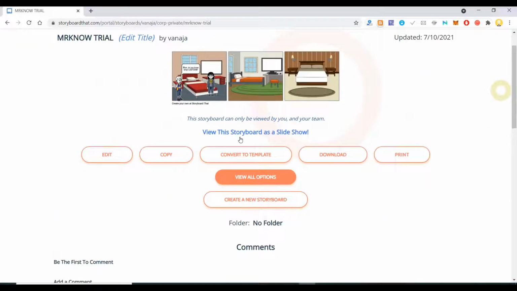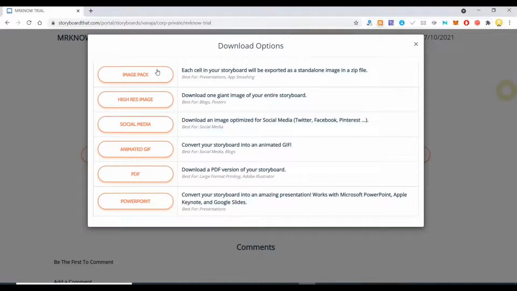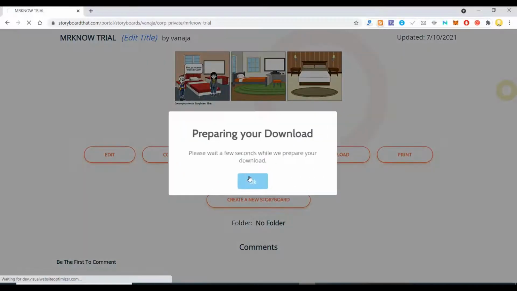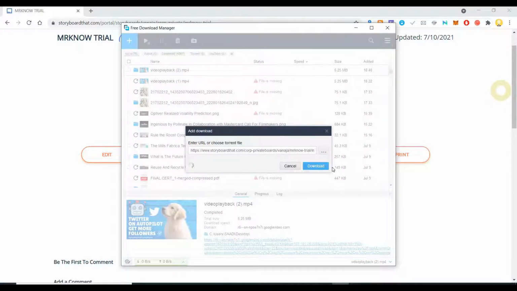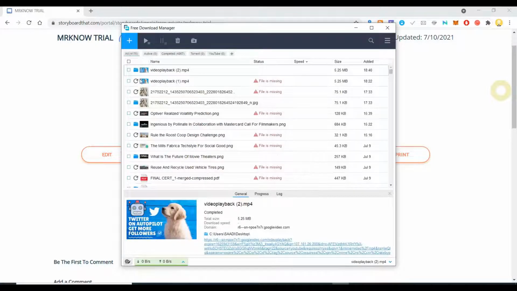After doing that, you can download this. If I say download, and select image pack, each storyboard will be downloaded as one separate image. If I select high resolution image, the entire storyboard will be downloaded as a single image with a high resolution. That's how it works.